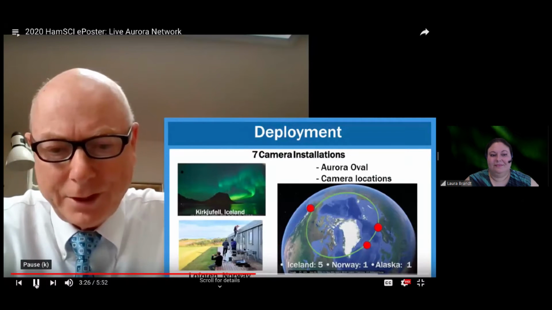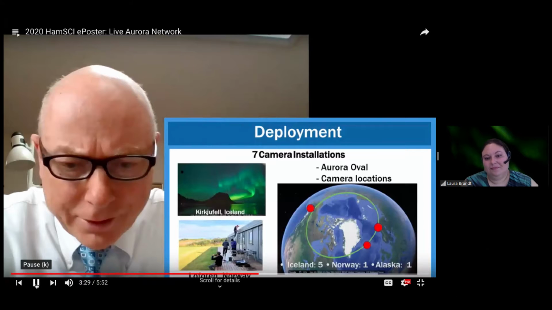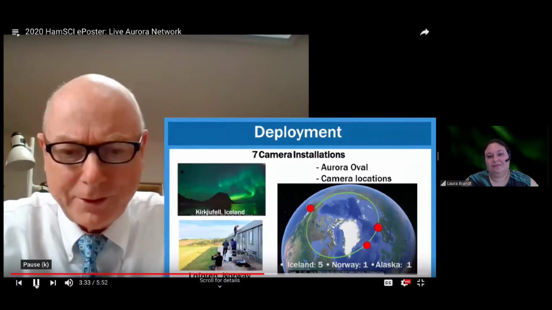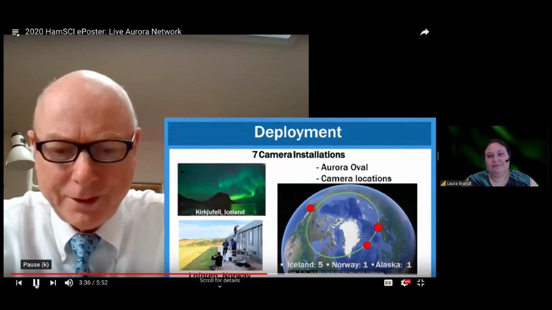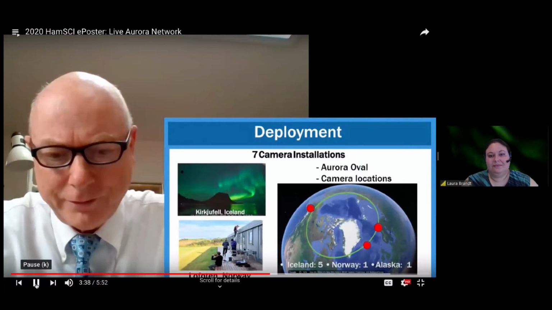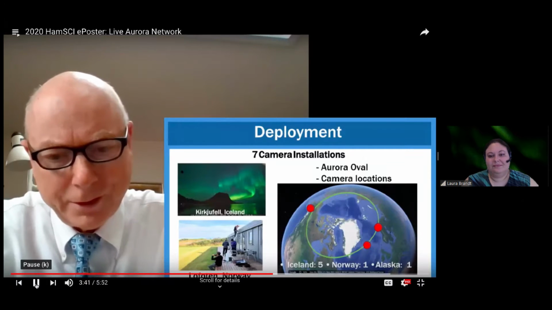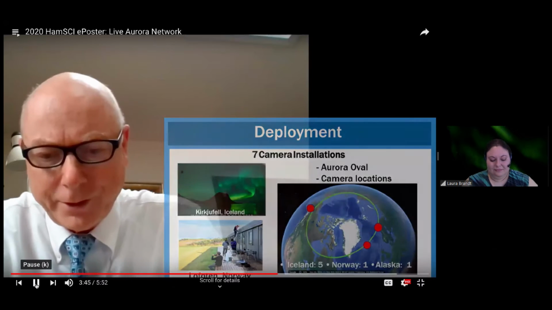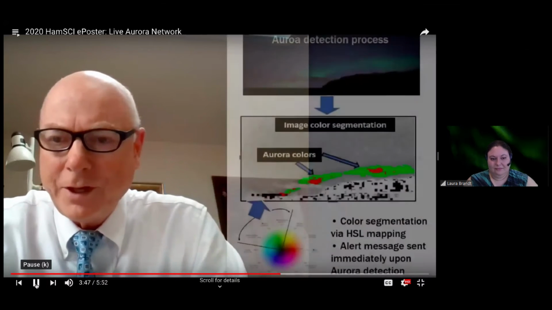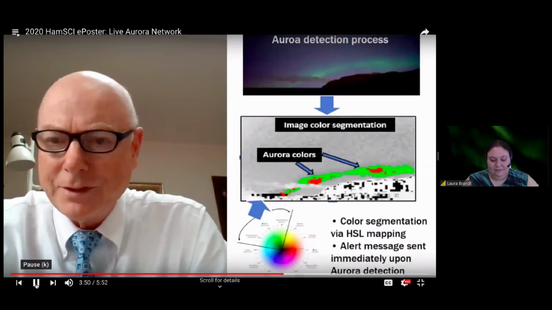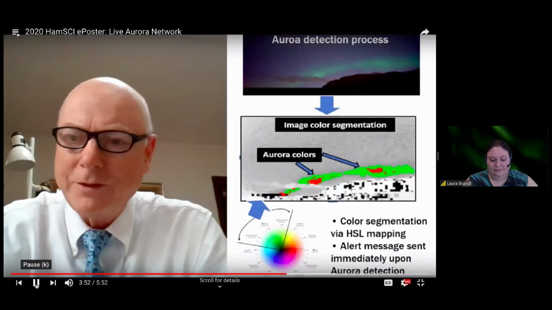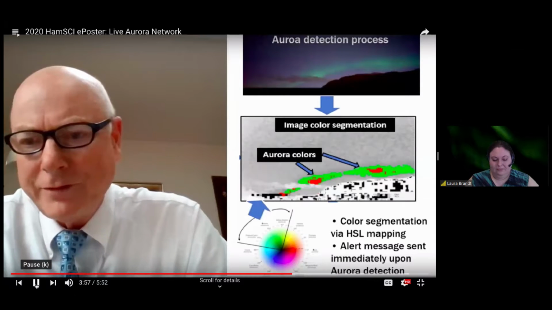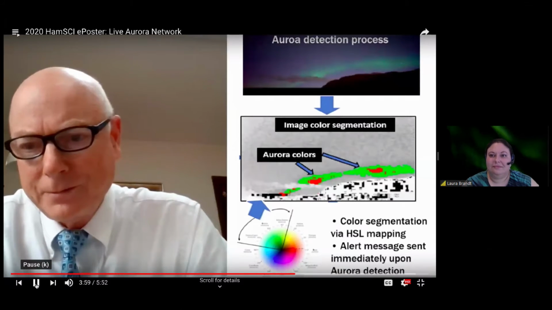On the left side under deployment, you'll see one of the images from Kirkjufell, Iceland, which is a beautiful spot in Iceland. And beneath that is our trip to Lofoten, Norway at the Arctic Circle, where we successfully installed our first Norway camera. Referring to the top right of the poster is a short description of our Aurora detection algorithm. The top image shows a faint Aurora glow.